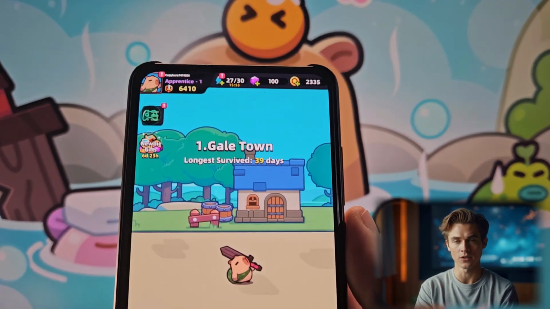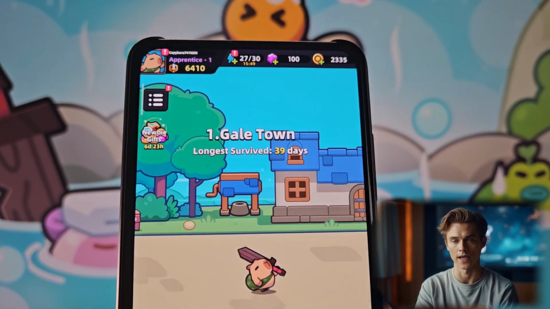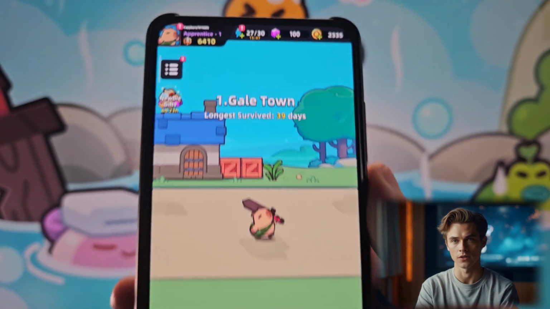I already tested it earlier and check this out. My gems balance is loaded and now I can play without any limits. And that's all there is to it.